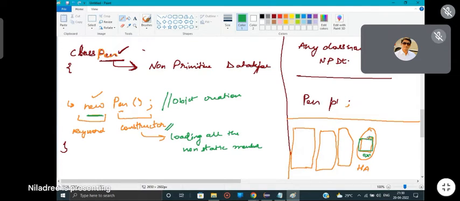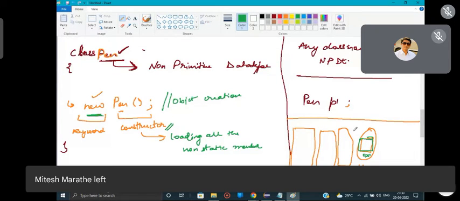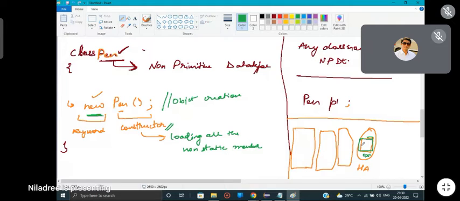So because of this new keyword, a block will be created in the heap area with the reference. And after that, what will happen? After this, the Pen constructor is being called. Yes, now this constructor is getting called, guys.